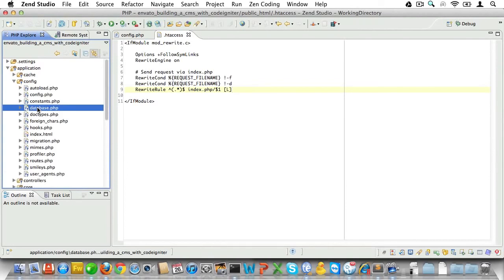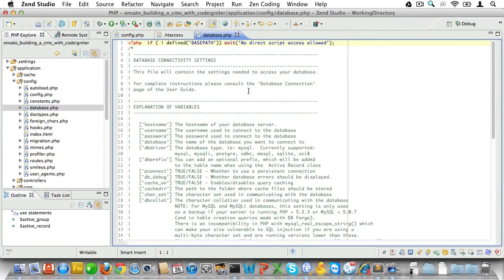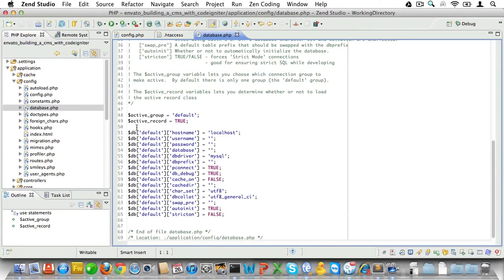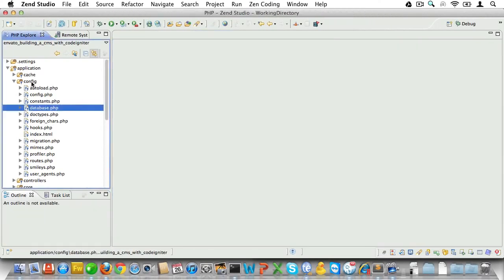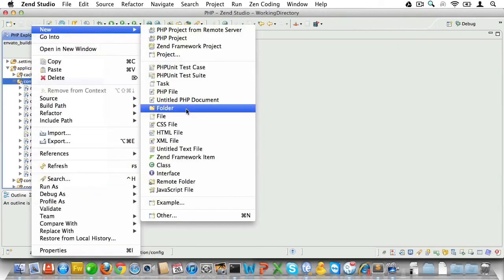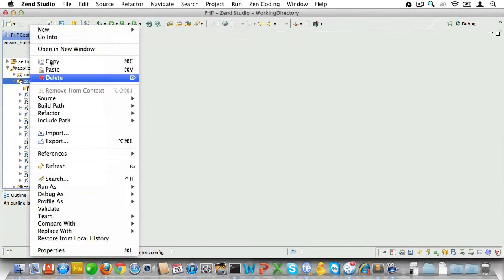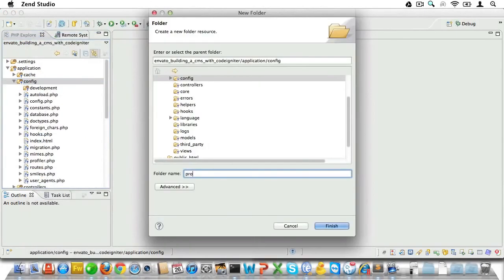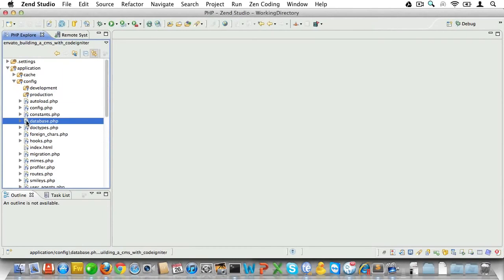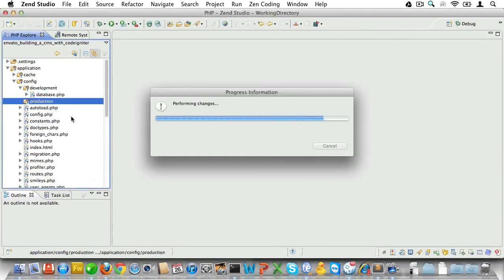Now, of course, we will need different credentials for our development server and our production server. So what we could do is just open up database and set the database credentials based on the environment. But there is a much simpler way to do that. Let's just close all these files and create two folders. One will be called development and the other one will be called production. Let's move the database file into development and copy it into production.